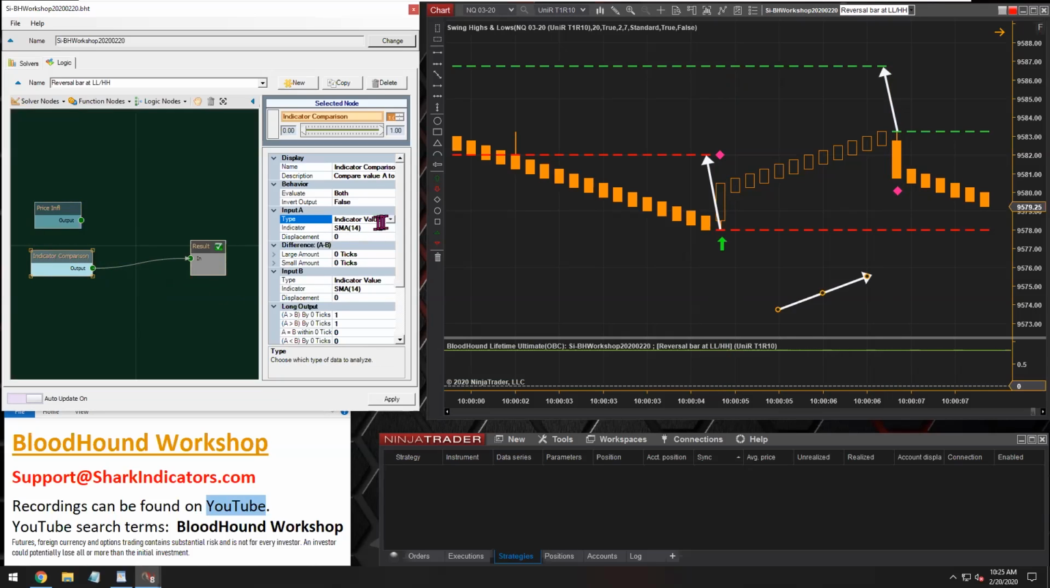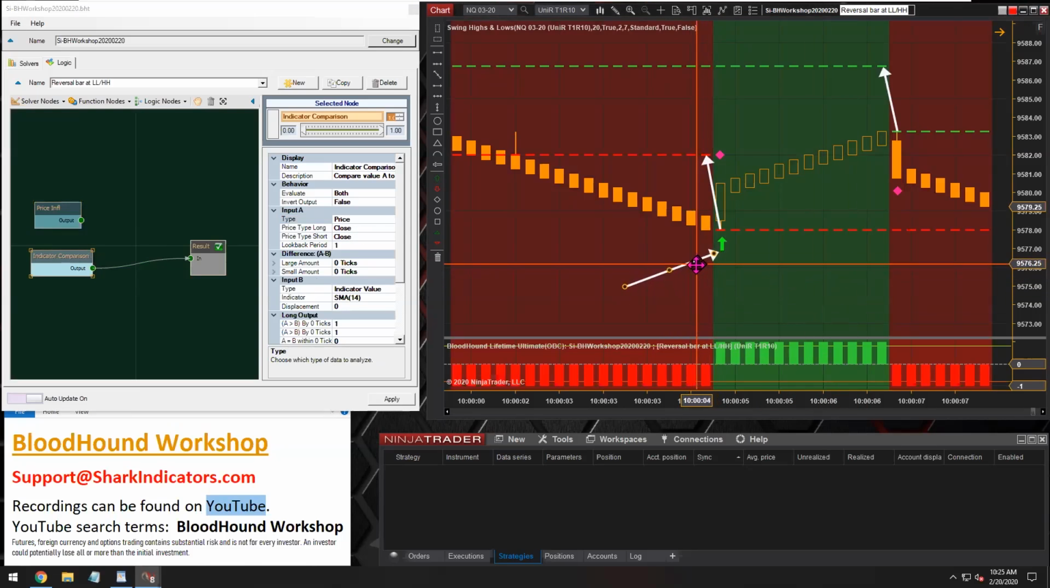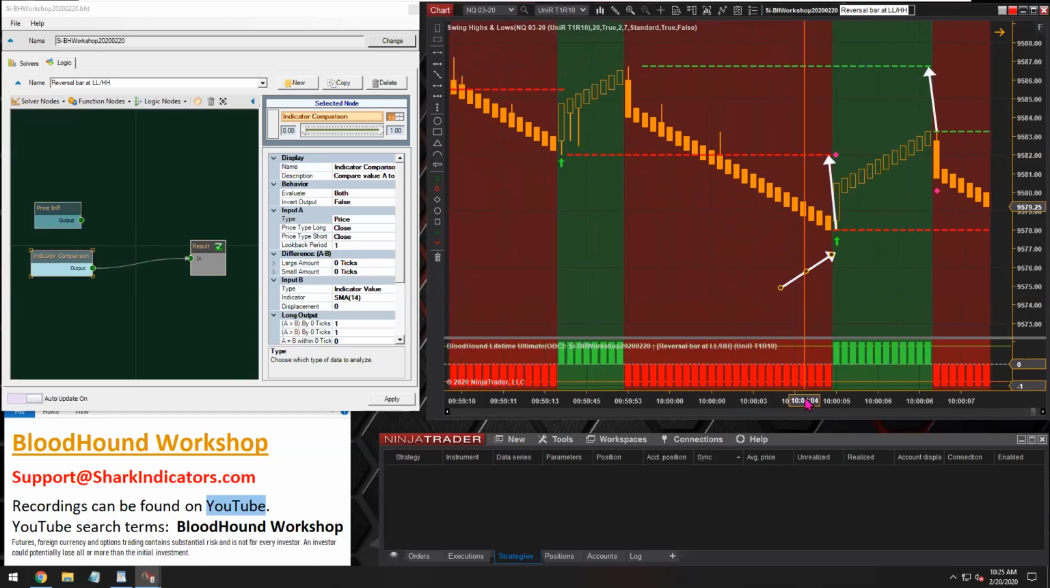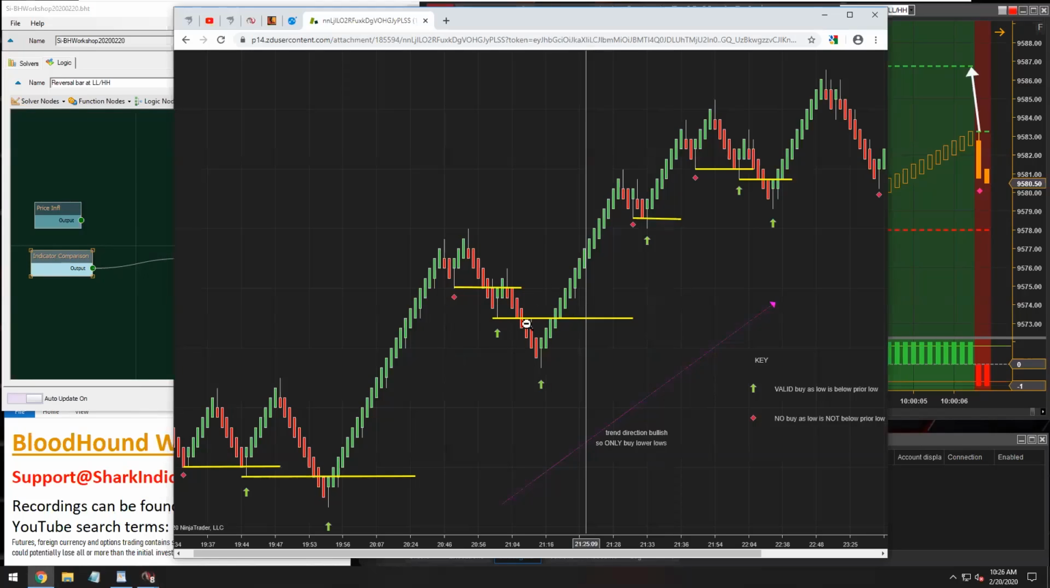All right, so input A is going to be the price of the bars, bar prices. So if we're expecting a long signal here, remember I marked these, we're expecting a long signal here, a long signal there. So we're using the low of the bar for reversal up bars. These are all reversal up bars, and so we're comparing the low of the bar to the swing plot. So if we go back to our screenshot here.